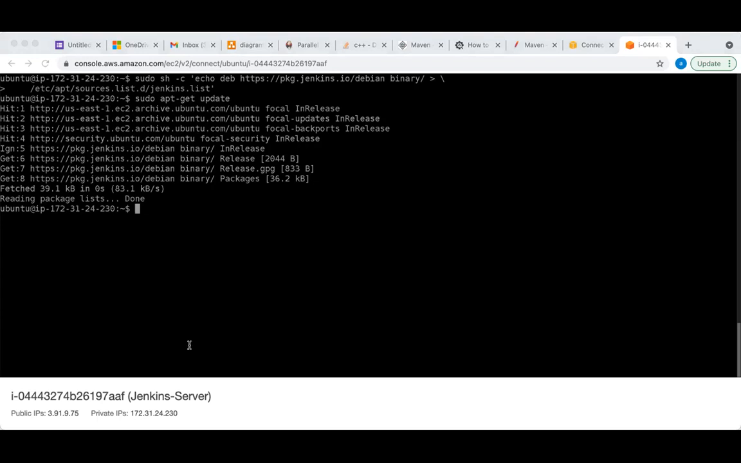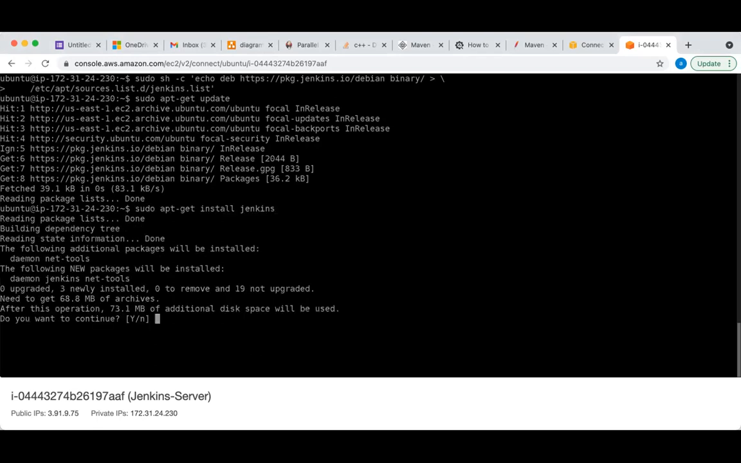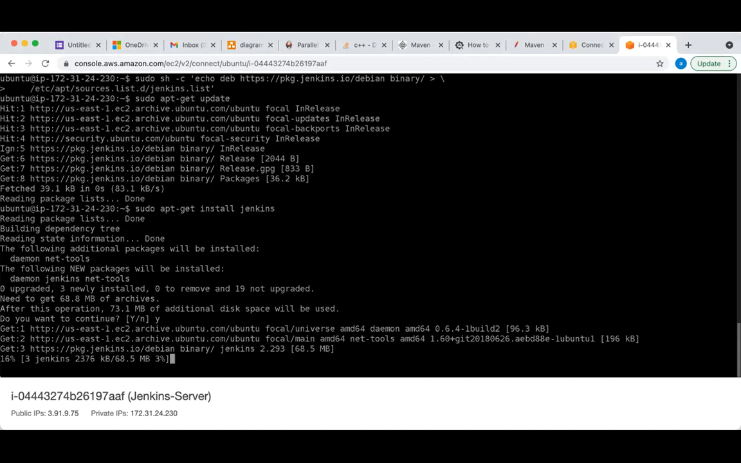Then the last one will be to update this. Let me copy that to install Jenkins. Okay. Install Jenkins. You answer yes. So, that is it. Jenkins should be up and running now if this goes successfully.